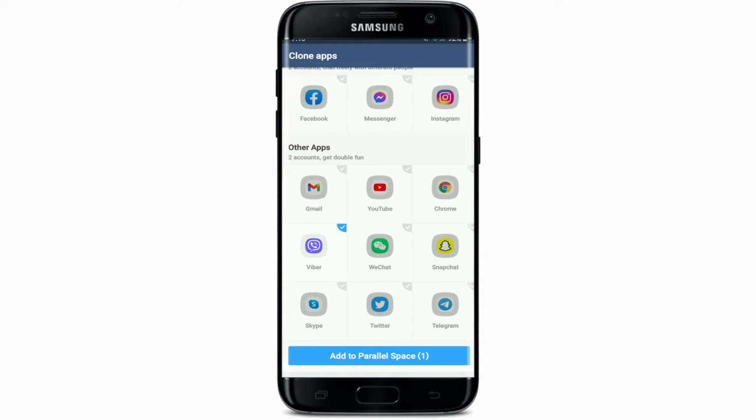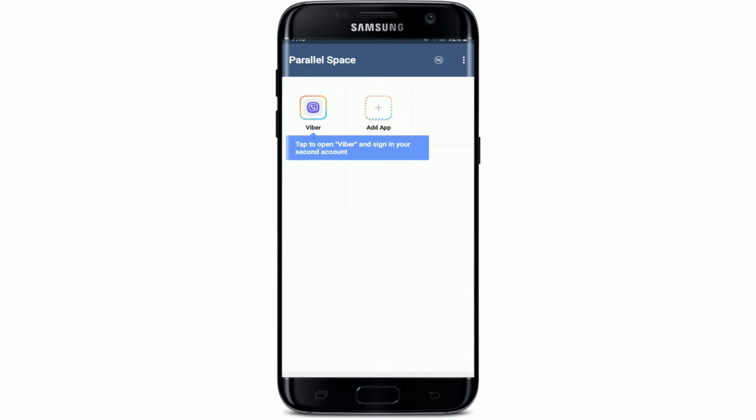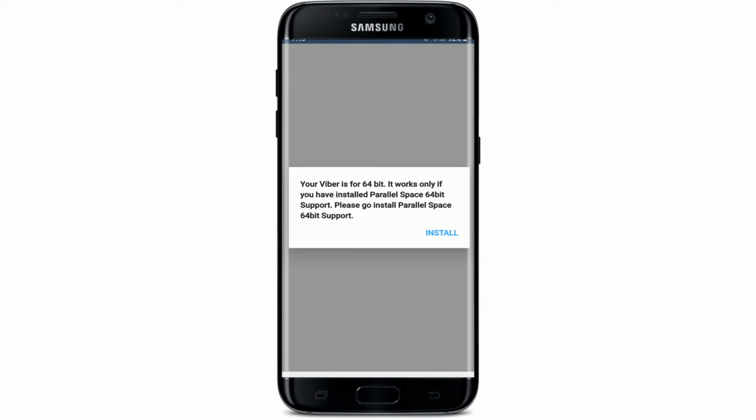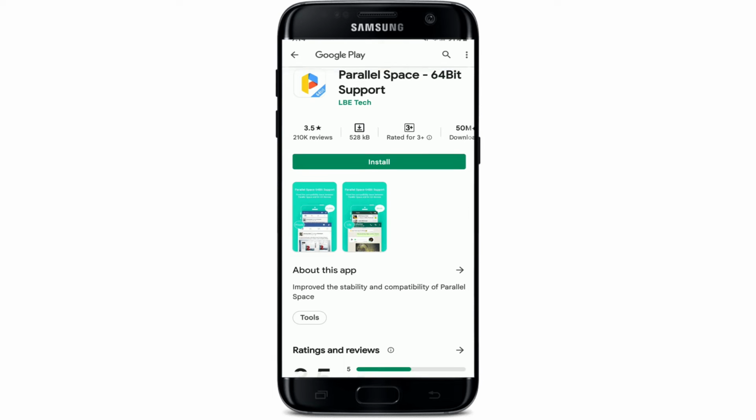Now, simply select the Viber application and tap on Add to Parallel Space. Tap on Accept in the pop-up, and now tap on the Viber app and install the Viber application from Parallel Space. Now, it is asking me to install Parallel Space 64-bit support since my Viber is for 64-bit. Tap on the Install button to do that as well. Go and tap on Google Play Store and tap Install for Parallel Space 64-bit support as well.